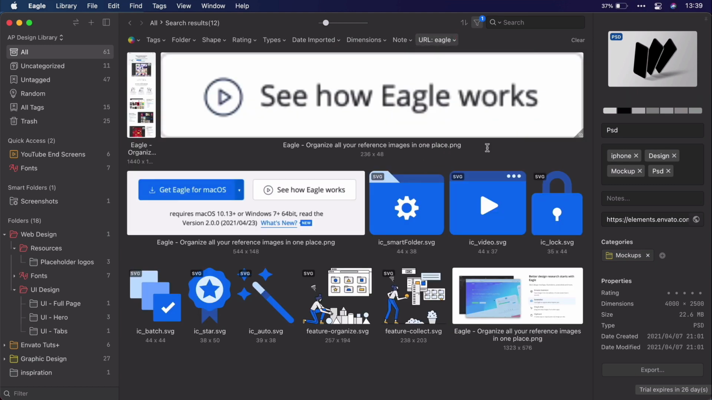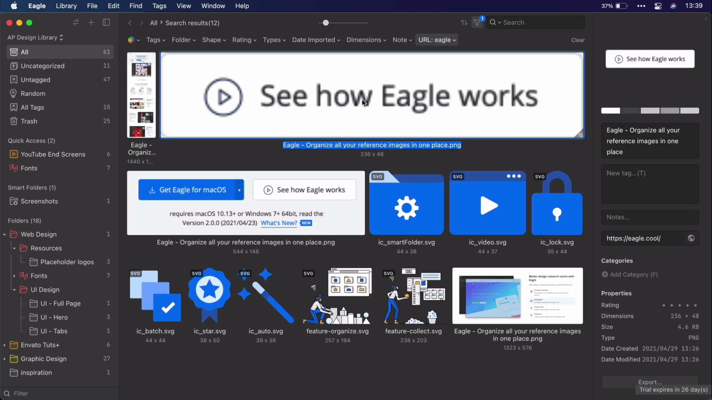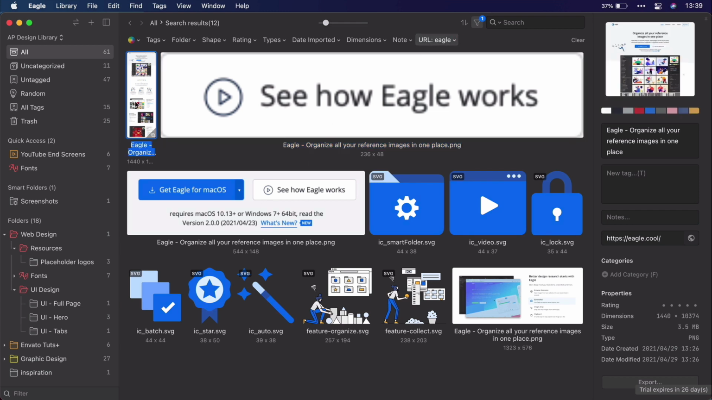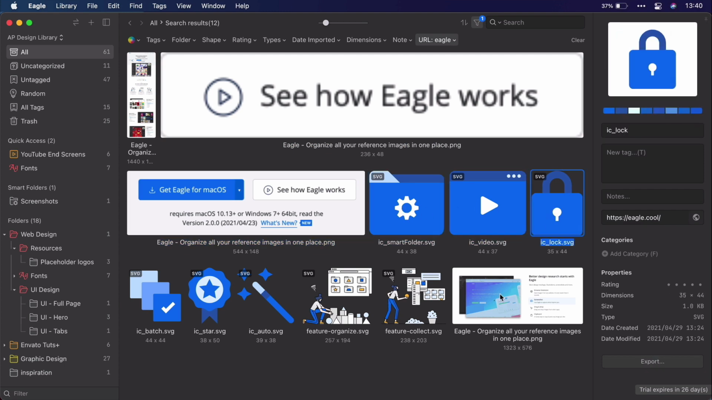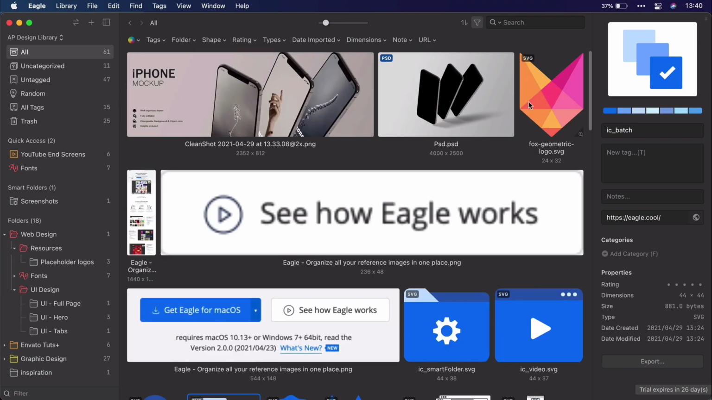Right, so this shows me the items whose URL matches Eagle. So these are the screenshots I got from the Eagle website. As you can see, they already have this field filled in here. All right, how easy is that? And of course, if you want to stop filtering, you hit the clear button.